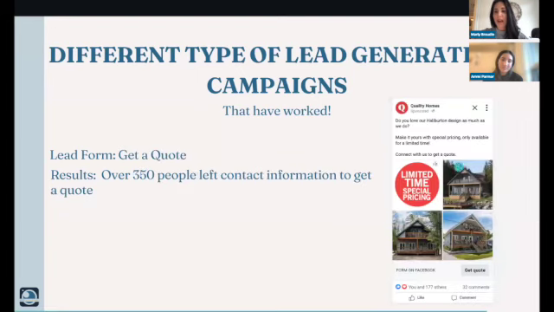And this is an ad for a modular home builder. Get a quote for this limited time special pricing for this design. And this ad resulted in 350 people that left their contact information to get a quote on this home.